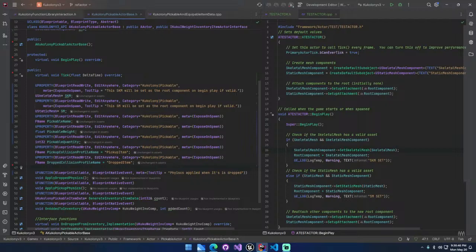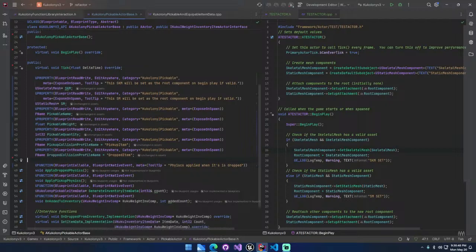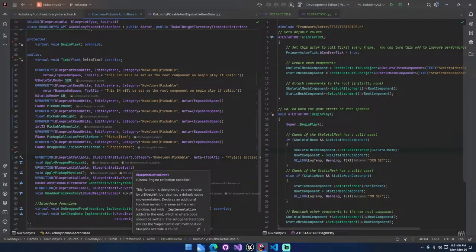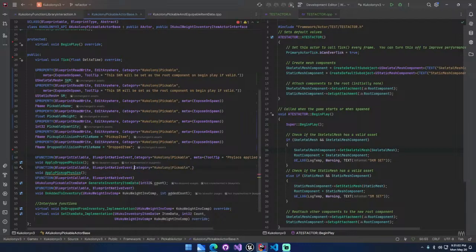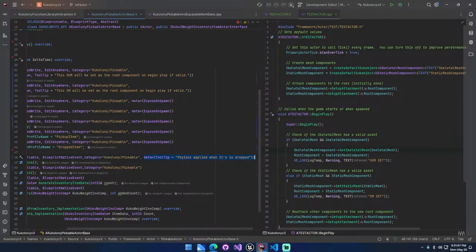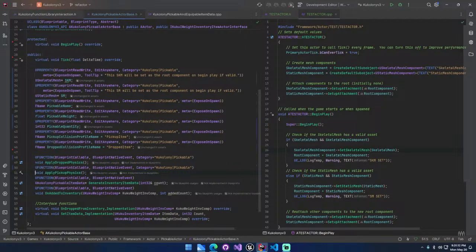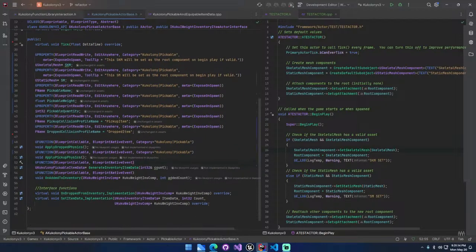Okay, apply drop physics. We have apply pickup physics. It's gonna be in this category. Yeah, let's put it here. We don't need meta. I think it's self-explanatory. So let's get rid of it. And then what do we need? Generate inventory item data, right? Okay. What is our item data? This is the count. I think that's good enough.